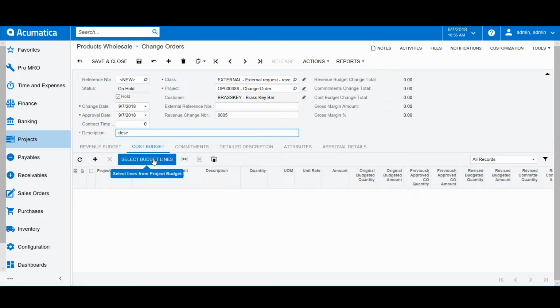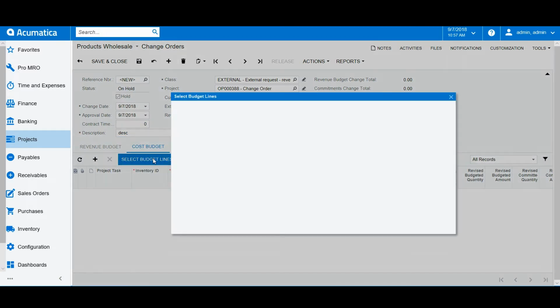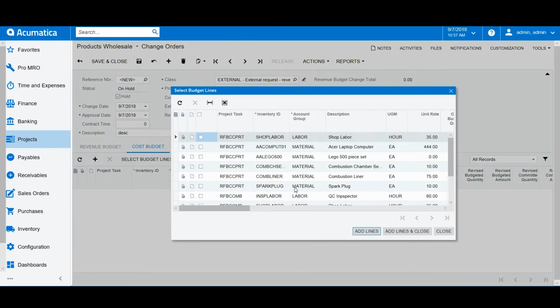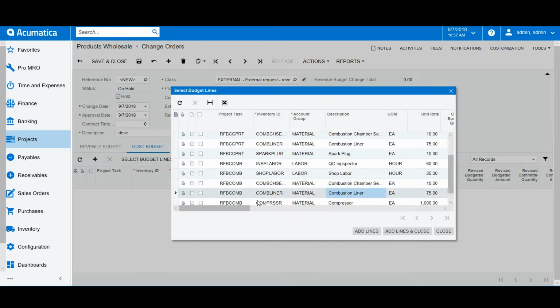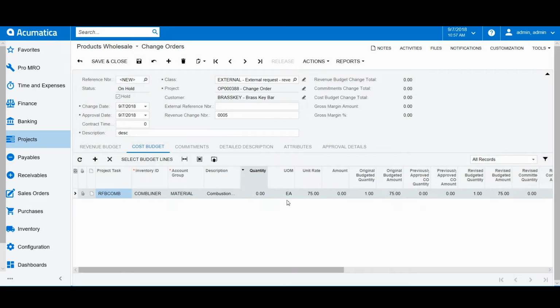So we're going to select budget lines, and then we're going to look for our combustion liner. I'm going to go ahead and check that, add lines and close. So we can see that the original budgeted quantity was 1 and the original budgeted amount is 75, and we need an additional 10. So we're going to type in 10 there. Then we are going to uncheck the hold button and release.